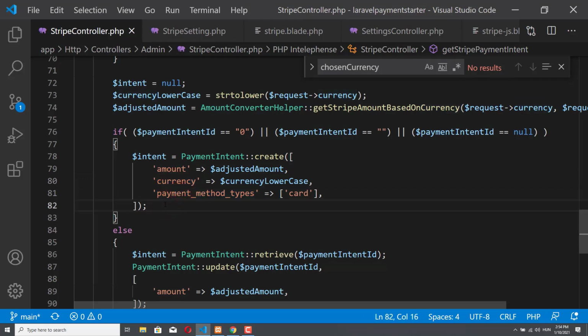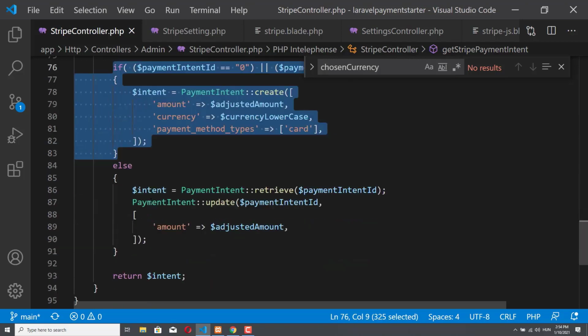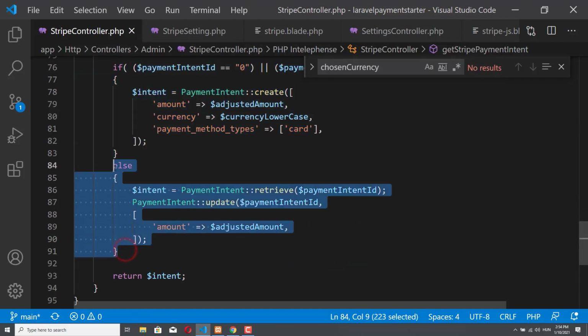Now, after we have successful test payments, I will go to the Stripe dashboard and I will show you why I think a payment intent is a very clever idea from Stripe. But for now, it's enough that we need a payment intent to charge the customer, and the payment intent can be created or it can be retrieved if a payment was unsuccessful.